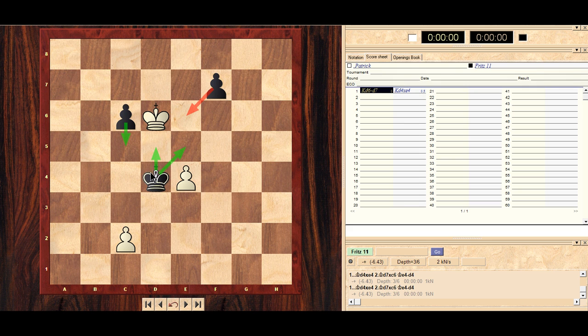So I can't go there. See? In other words, the white king cannot move here. The black king cannot move here, because that would be bringing two kings together, and that would be putting each other in check. That's illegal. You cannot do that. Okay?